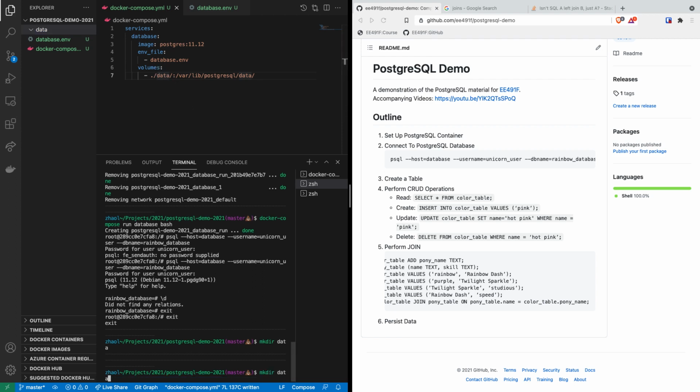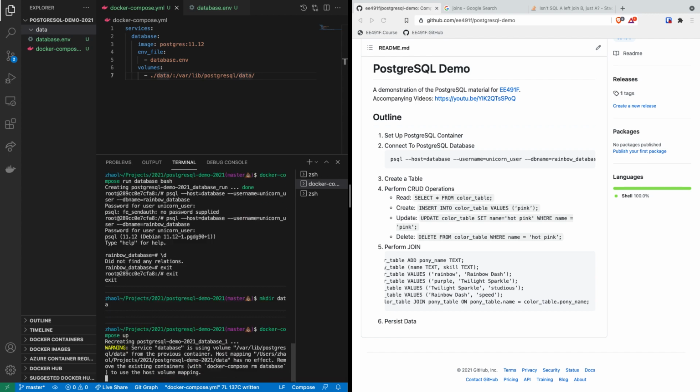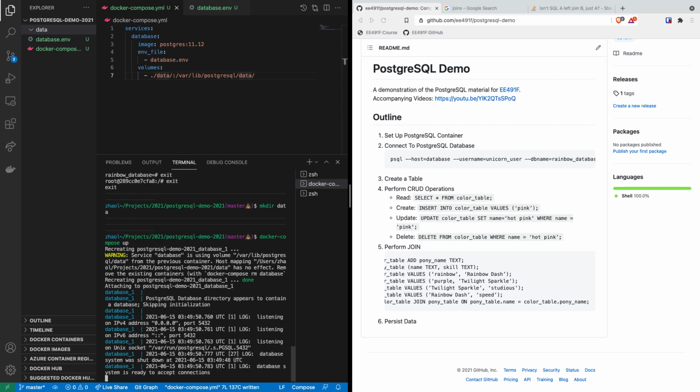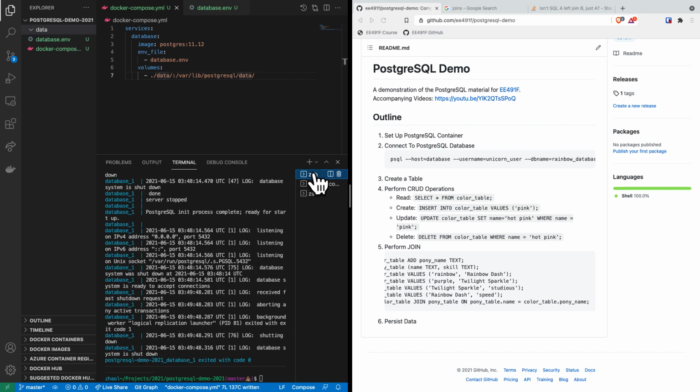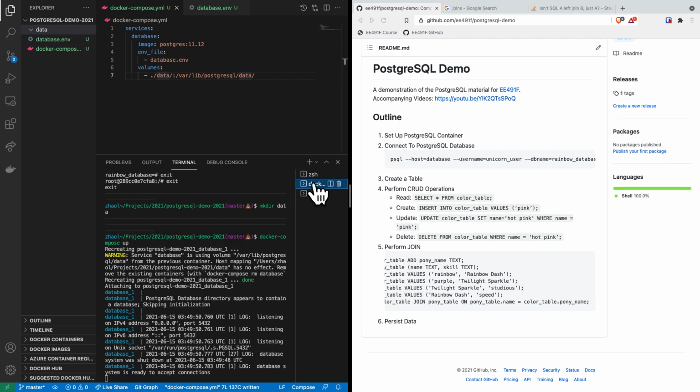So that's one way. So if we were to Docker compose up. Oh wait, I should down it first. Down it.